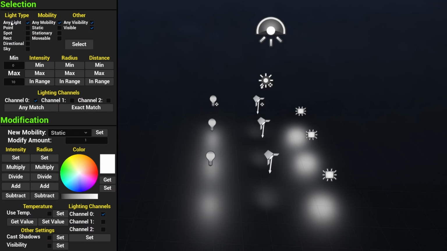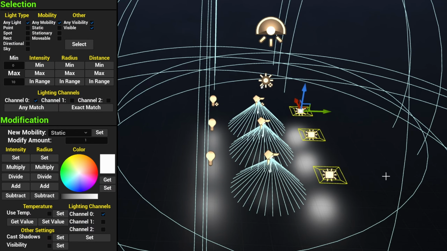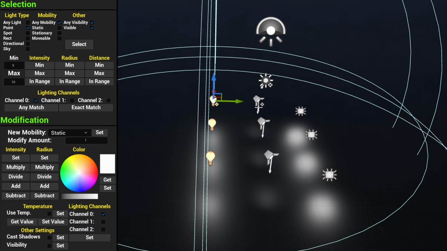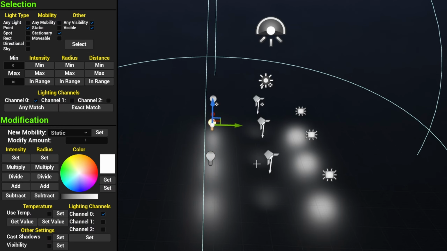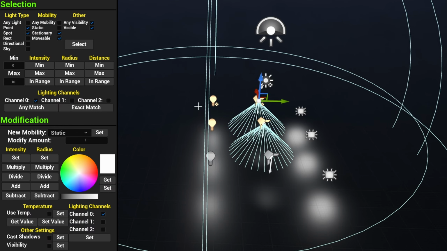And if I want to select any light of any mobility and any visibility, I hit select, and it goes ahead and selects all of the lights. But this is where this section comes in handy. I can select only the point lights, for example. I hit select, and then only the point lights are selected. Or I can select specifically the point lights that are stationary, and then hit select. This of course works with multiple, so I can select the stationary and movable point lights and spotlights, and now it'll select both of these sections.